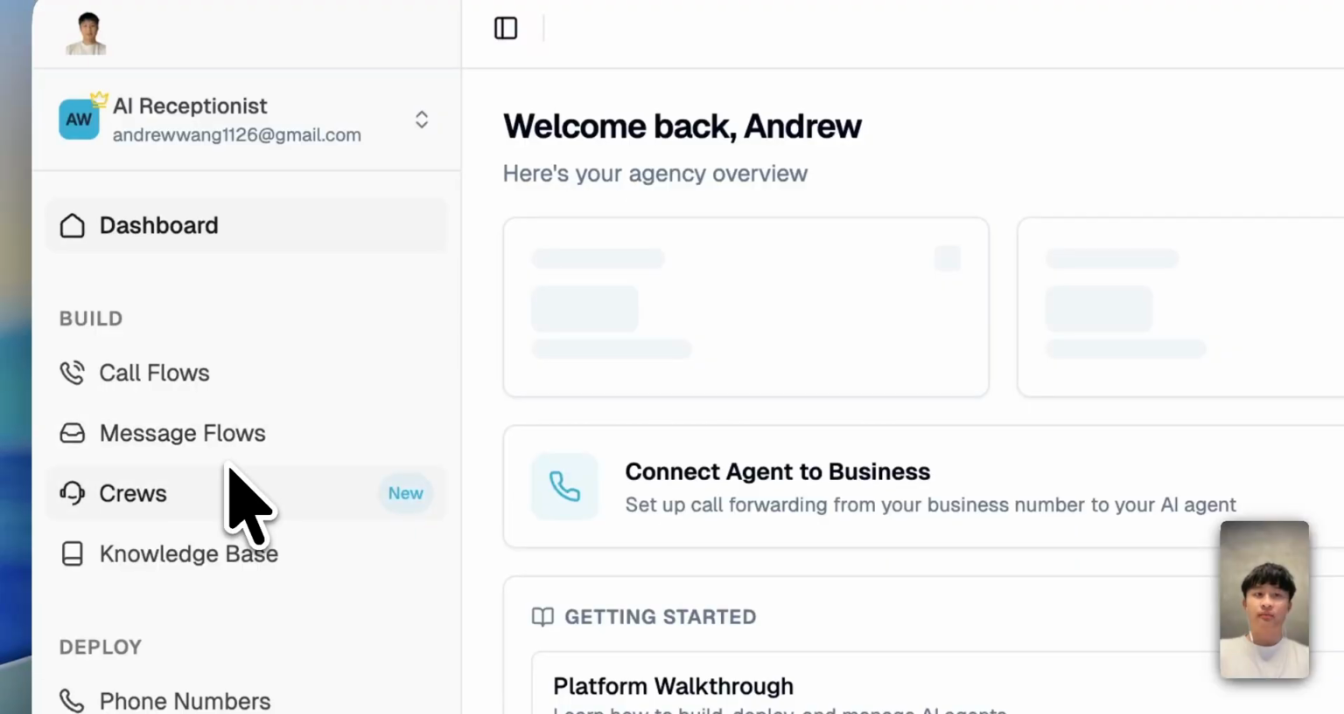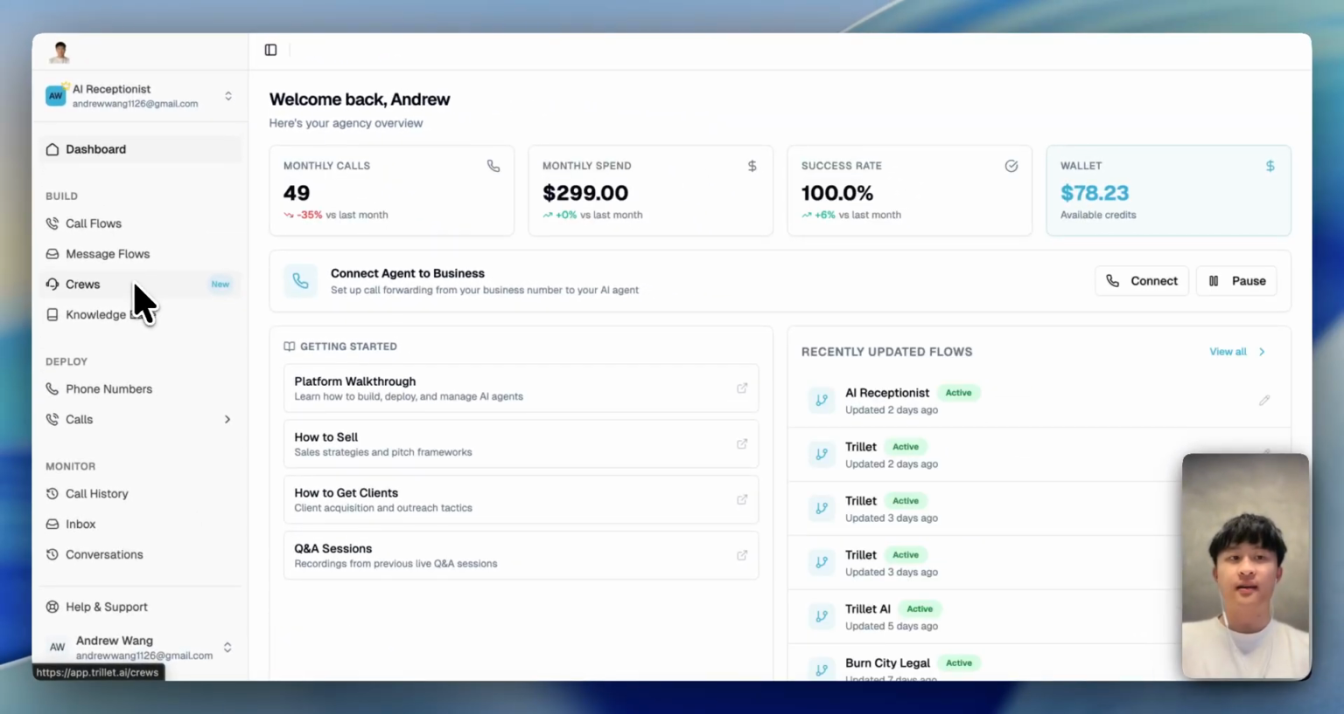When you go back to the dashboard, you've got message flows, crews, which is AI to AI agents, and your other knowledge bases where you can create from scratch too.